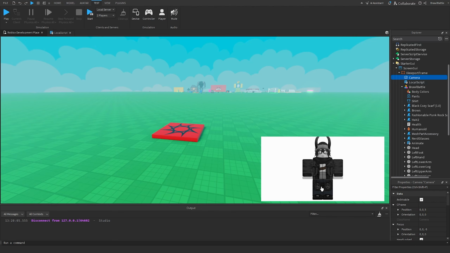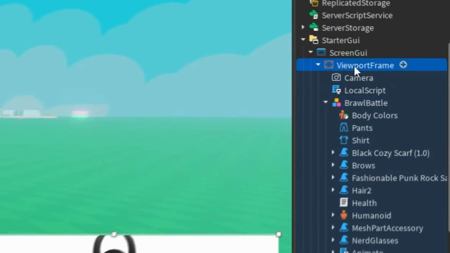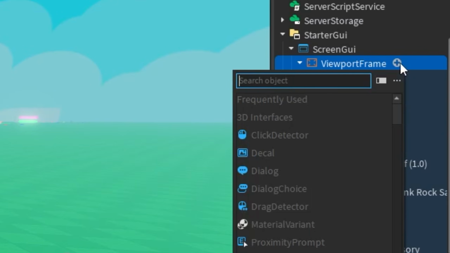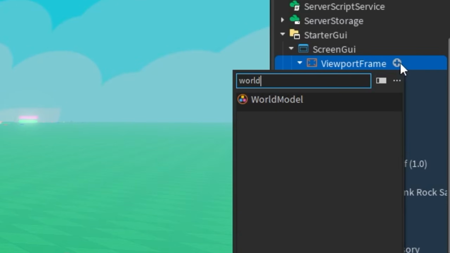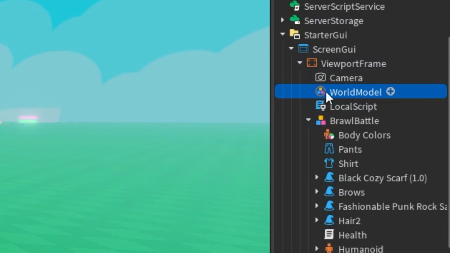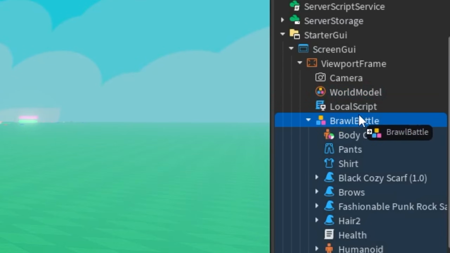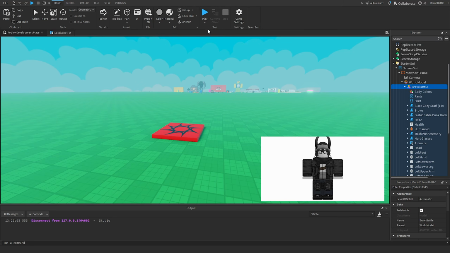So a solution to this would be to wrap our models inside of what are called world models. And I'm going to show you what this looks like. So inside of our viewport frame, we're going to hit the plus sign and we're going to insert a world model that looks like this. And anything that we add inside of here is going to allow physics to be enabled for any of the objects that we put inside of it. So I'm just going to drag our character and put it inside the world model.